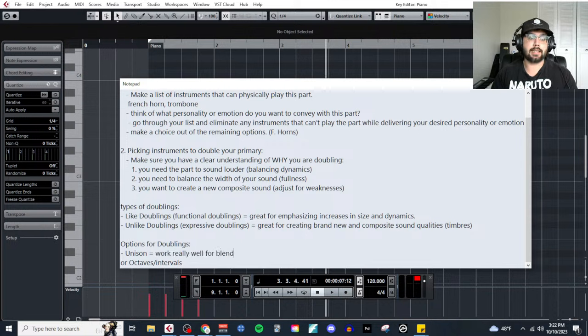Well, for blending sounds into a new timbre. When you force two different instruments, two differing qualities, to play on top of each other like that, then it's going to help force them to blend a little bit more. So that's very useful for unlike doublings. It doesn't mean that you can only use it for unlike doublings, because of course this will result in a louder quality too, since you're playing the same part. It just depends on the type of effect you're looking for.